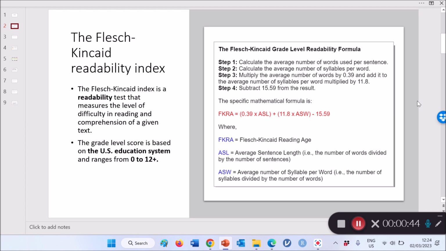Remember that the grade level score that is calculated based on the Flesch-Kincaid readability index is based on the US education system, as you can see right here, and ranges from 0 to 12 plus. I will explain this in a minute, but let's take a look at the formula for calculating this index. The formula is right here in red in the middle of the page.